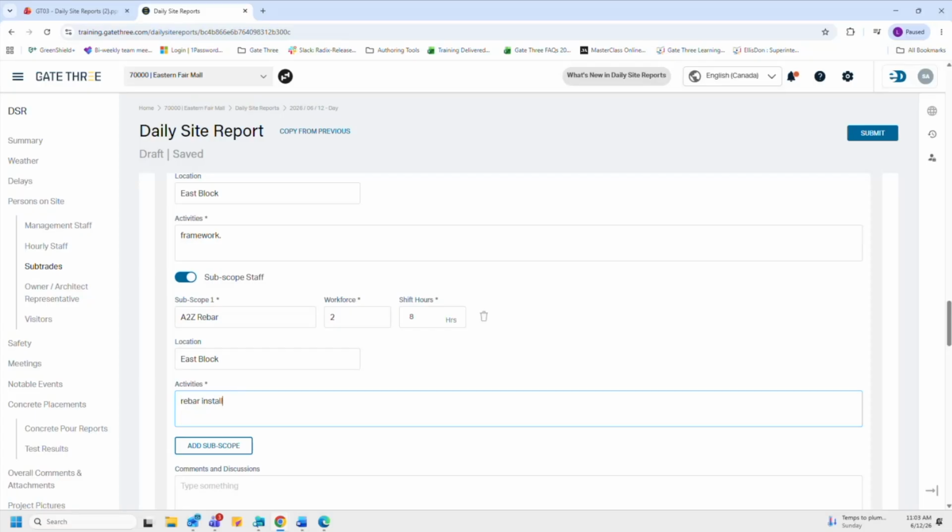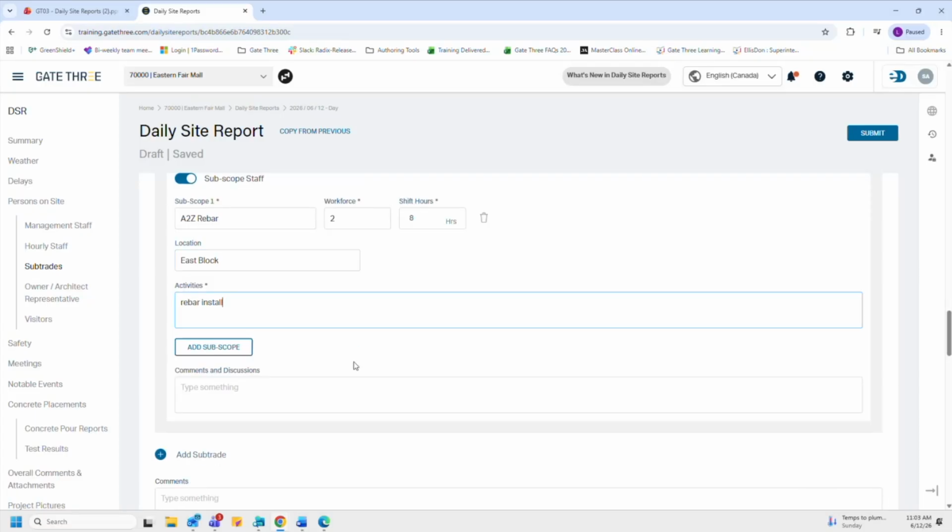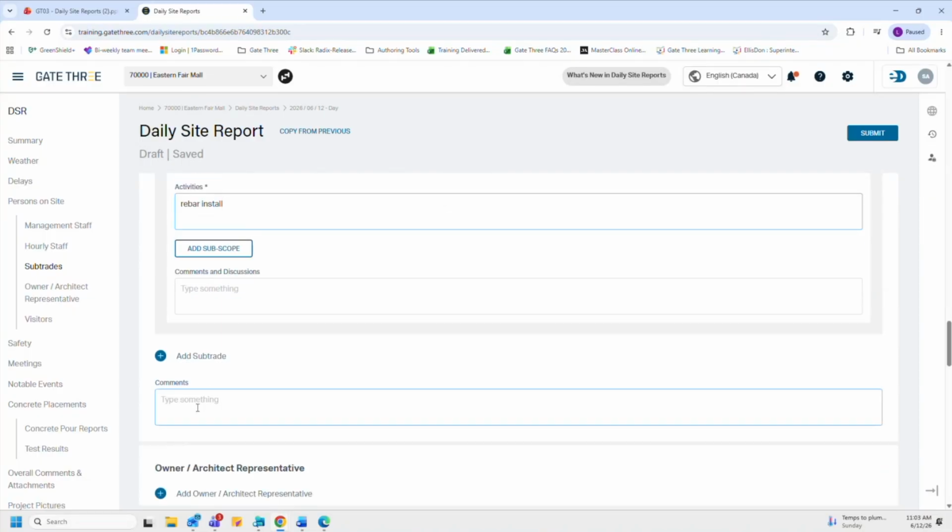Okay. So if I needed to add any more subscopes, I could do that. Again, this would be adding more subs for our subtrade, companies that we don't have contracts with, but we want to keep a record of who all were on site. We could do that by clicking on this. But if we needed to add another subtrade, so a company that we did have a contract with, we would click on this plus icon to add that information. As always, we have this comment section if we wanted to capture any comments or discussions pertaining to our subtrades.